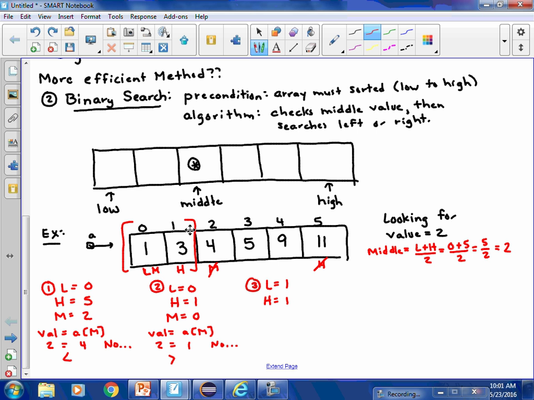If low is 1 and high is 1, what would the middle end up being? 1 plus 1 divided by 2? Still 1. So at this point, everything is all resting on spot 1.